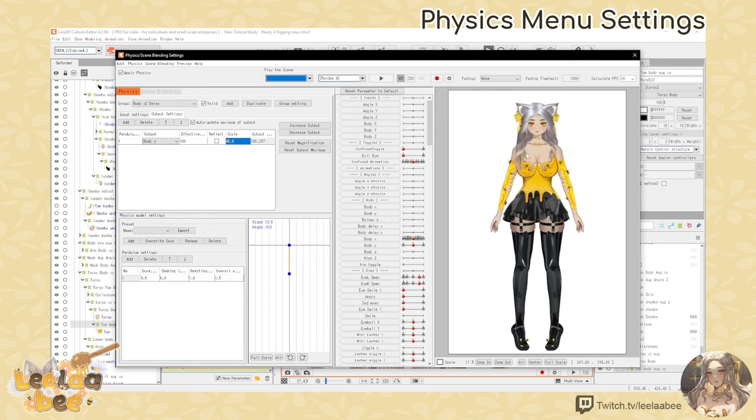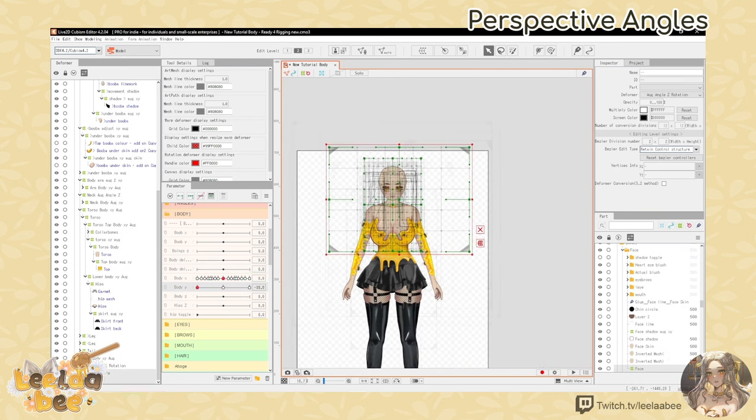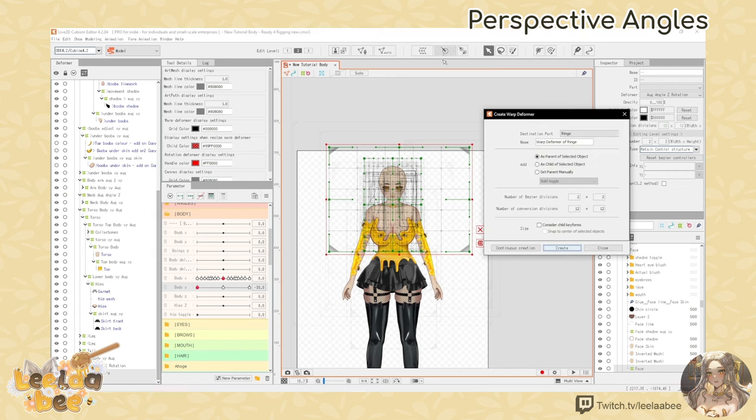So that is our body Y set up in our physics scene blending settings. Now what we need to do is synthesize those corners between X and Y perspective angles. I'm going to now select on the head. So let's grab all of our head items underneath the aug angle Z rotation deformer.